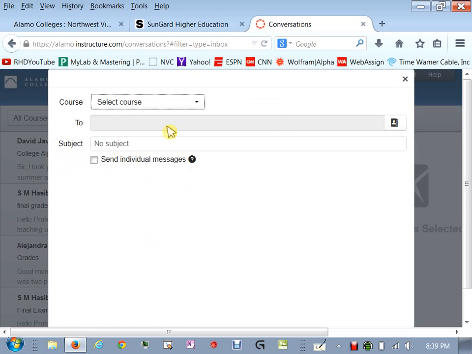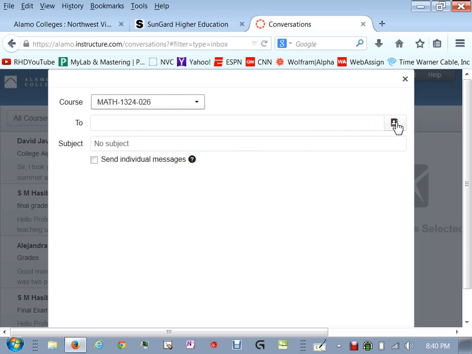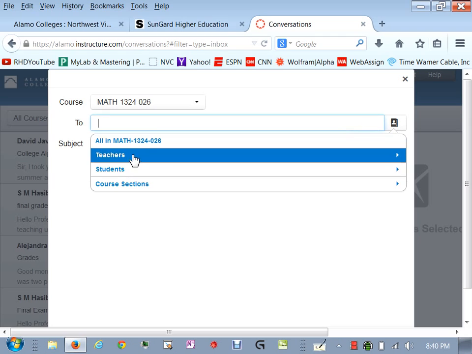So let's see here. You go select that little compose, then you drop down, you select your course. So we're talking about Math 1324, section 26. Or the other class, the business math too, and it's not going. There we go. Then you come over here and you click this little button, and you can choose who you want to send an email to.